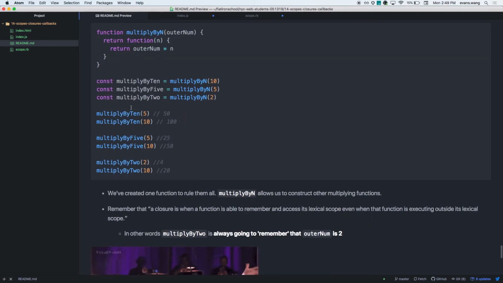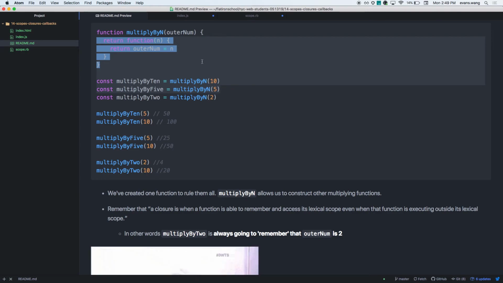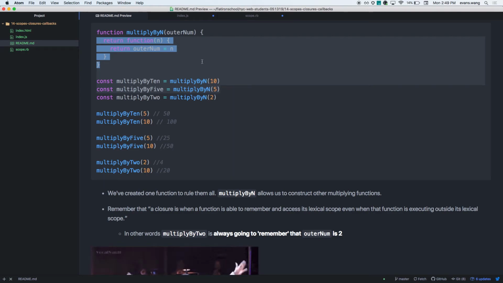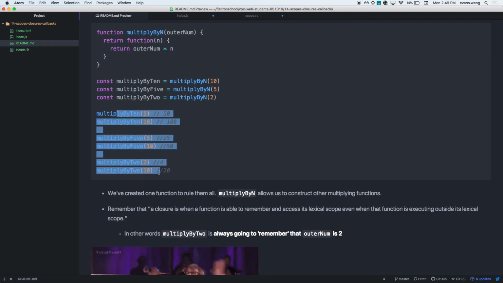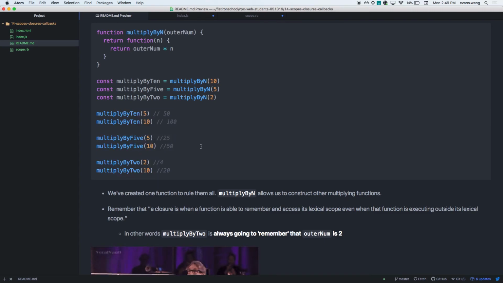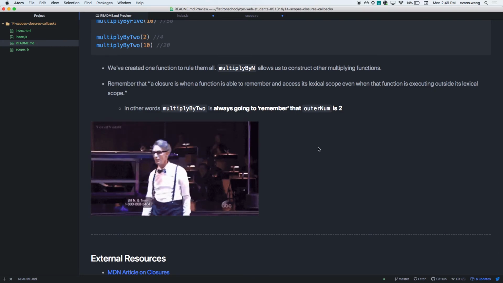Well, inside here, outer num is given to you by the user. Outer number is set when it's first invoked. So the closure here is outer number and the function that it returns. Cool? All right. So basically you have one function that can create so many different functions. So you have one function to rule them all. Look at this science gif over here. Science. Math.